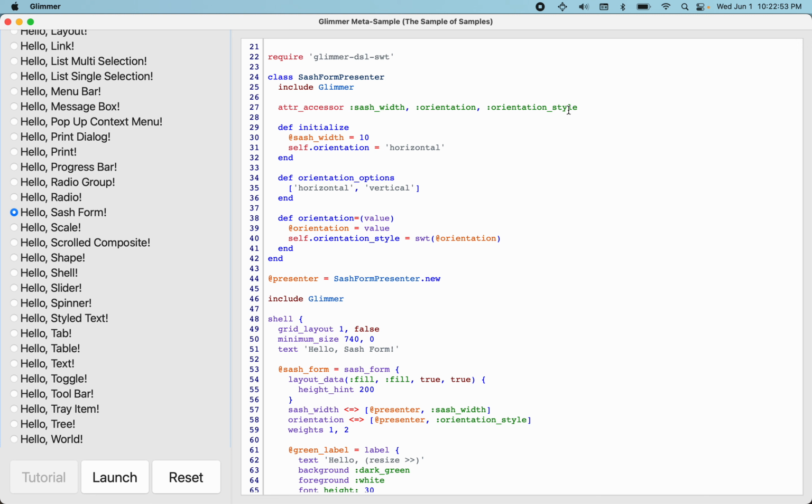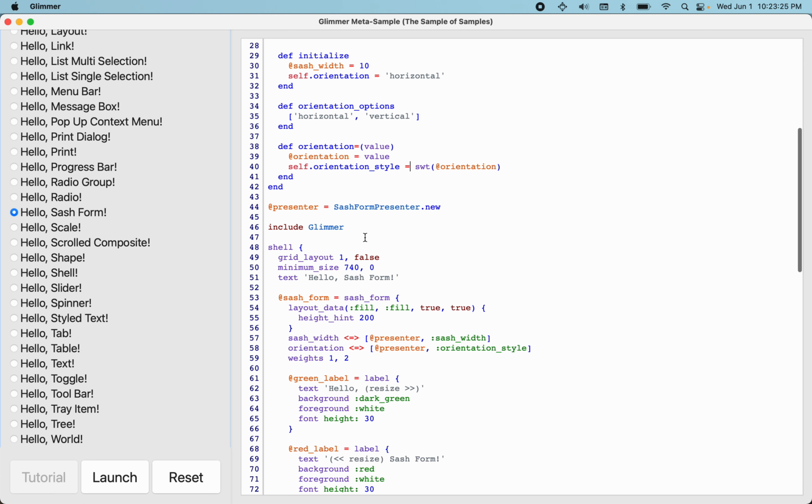And we have an orientation style, which is simply you passing an orientation constant like horizontal or vertical, which could be a symbol or a string, to the SWT keyword, which will then convert it into an SWT style integer that is used internally in SWT. This might not exactly be needed, but it's just a way of preparing the data for passing it to the widget, which you're going to see soon once I get into the GUI. So let's scroll down and look at the GUI.